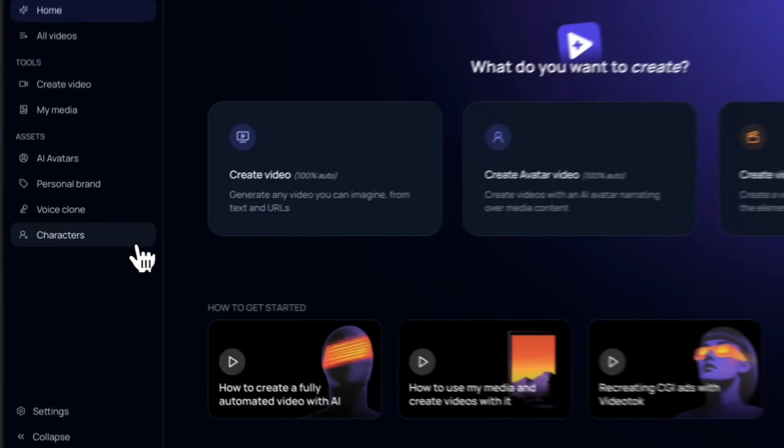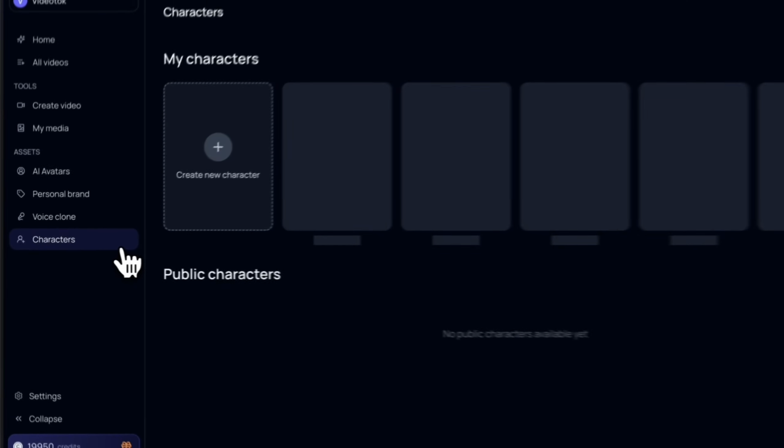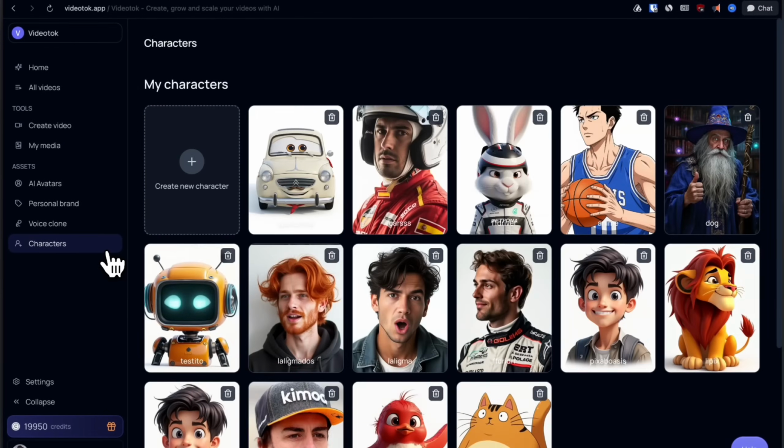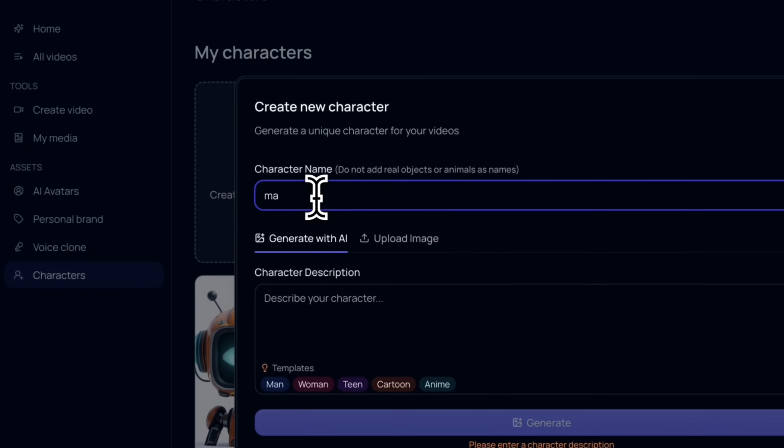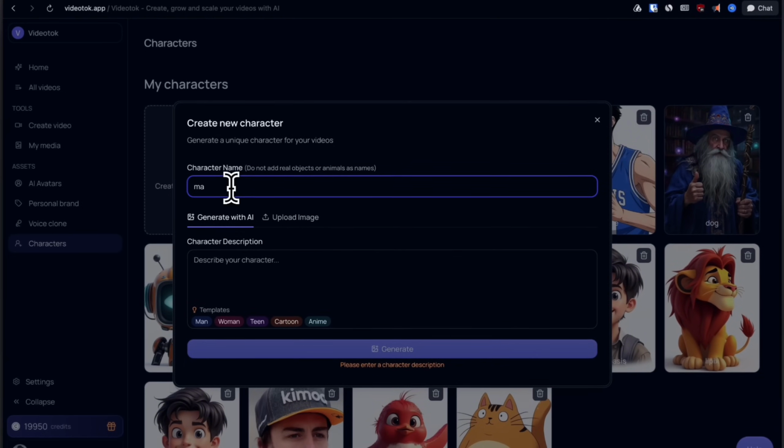So let's go for the characters first, and here it will load all of the characters that we have created. So I'm going to create a new one. I'm going to click here and give a name for this character. This is going to be a girl from the Enchanto movie from Disney. So I'm going to call it Engirl. That's the way that I can remember it later.